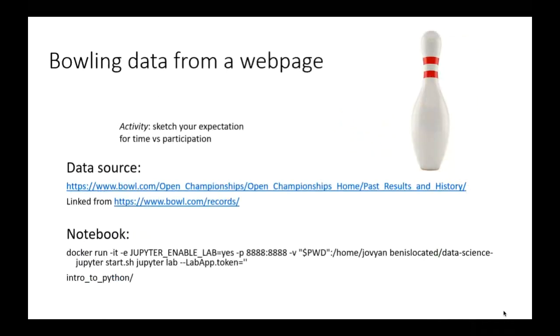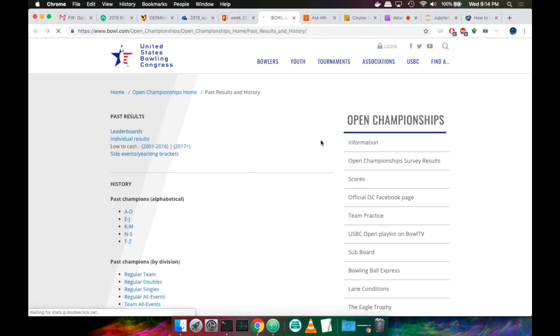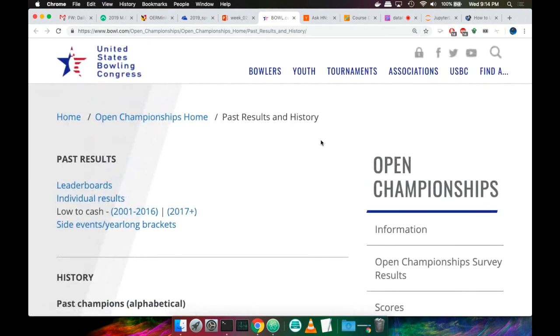All right, now I'm going to give you a quick demo because we've got a few minutes left here, and let's look at this web page. Anybody here into hardcore bowling, like scoring 250 or above? No? Okay, me neither. I'm not a bowler. But I like data, and this happens to be a web page that I found that has data on it. Almost all pages have data on them, but this one's cool.